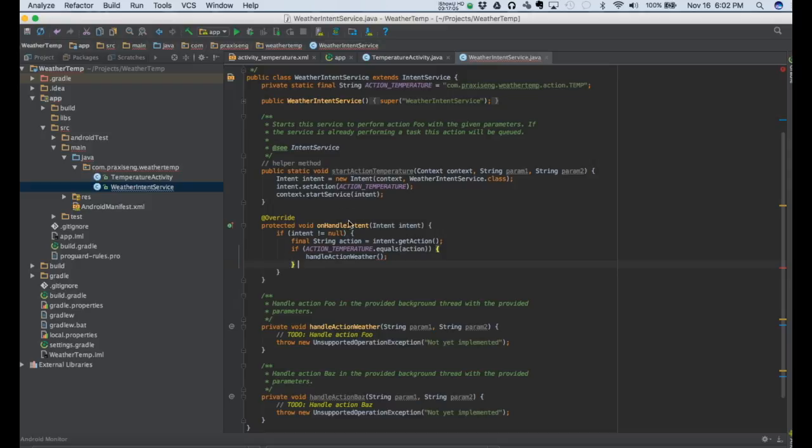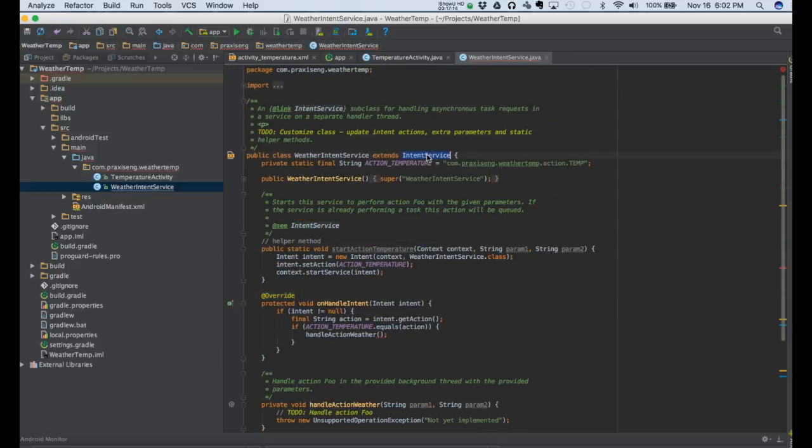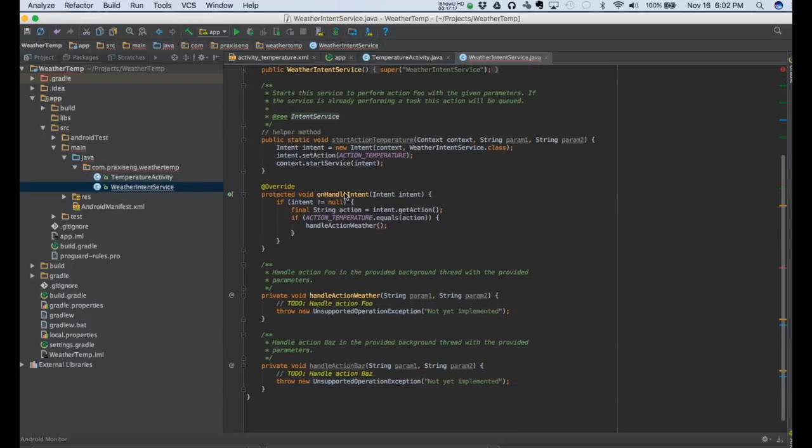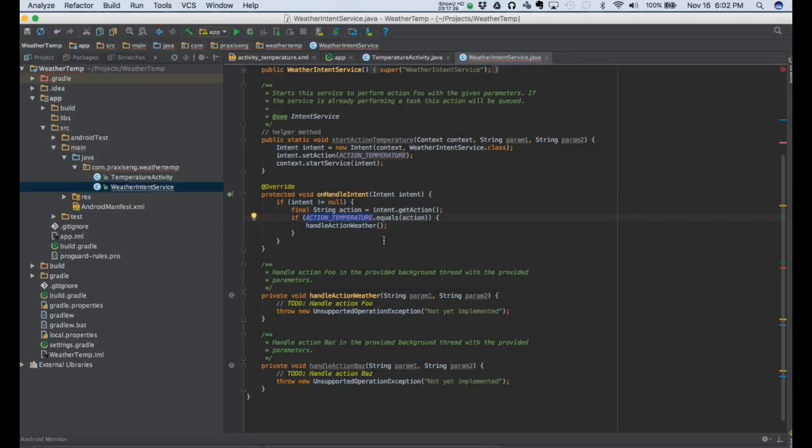So, all right. So this part here that's overridden, right? It's an override of a method that's defined in intent service. That gets called by the operating system, basically, by the framework when your intent gets sent, right? So when we receive the weather intent, we're going to go and check the action we want. We only have one. It's an action temperature, but I'm leaving this set up for you to expand later if you want.